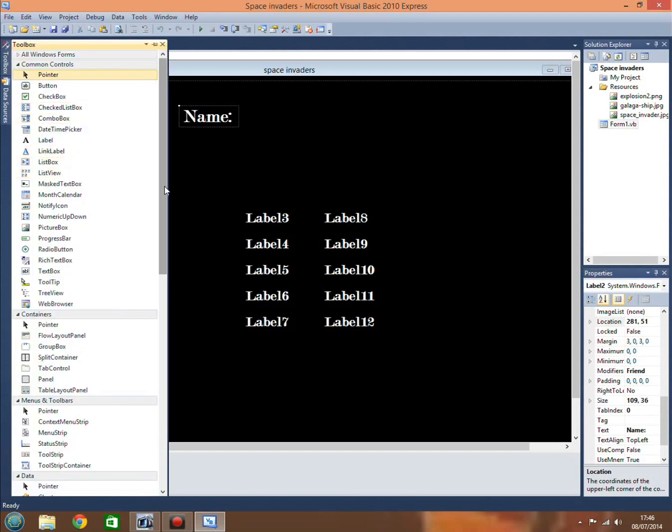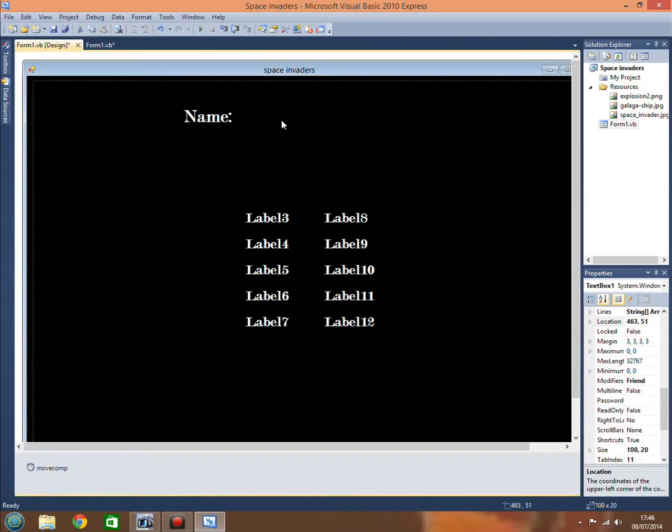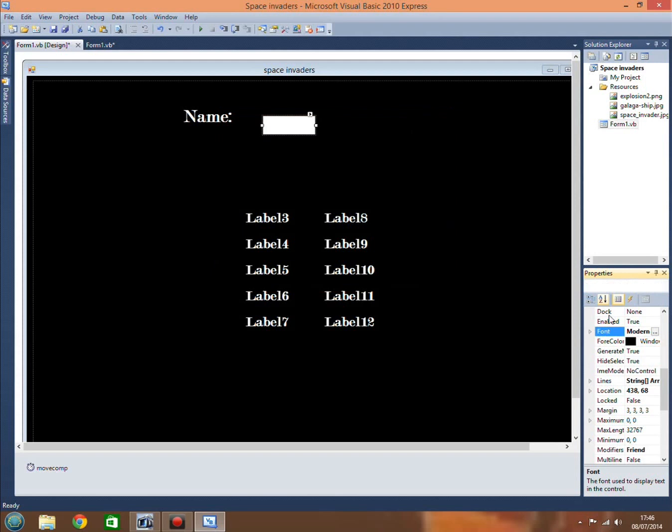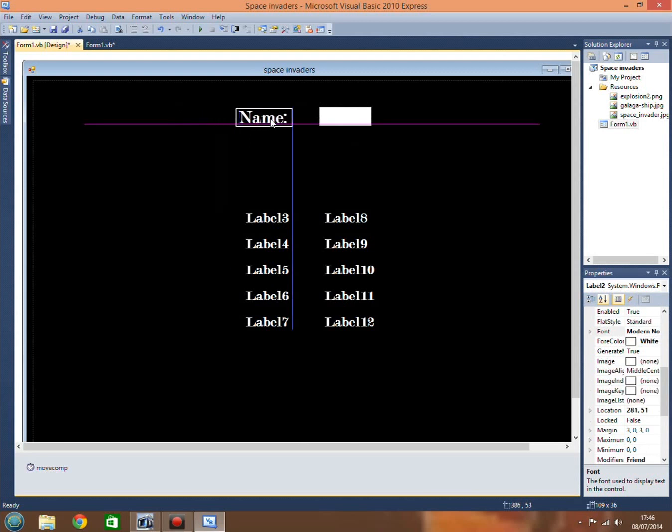Now we just want to get a text box. When I find one, there we go. Again, just change the font and the size. Let's move this lot to the side just a bit.